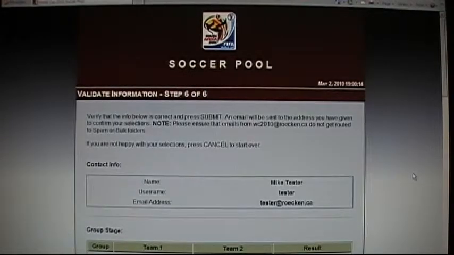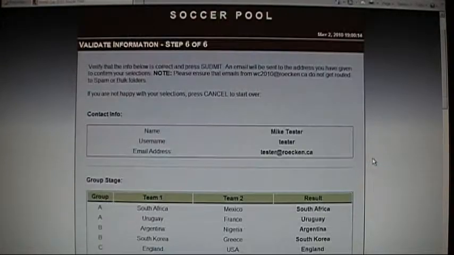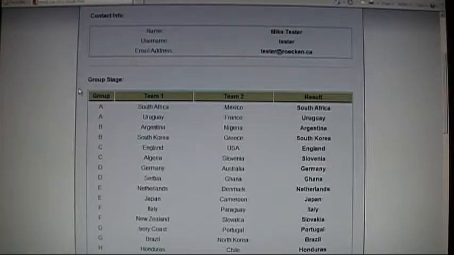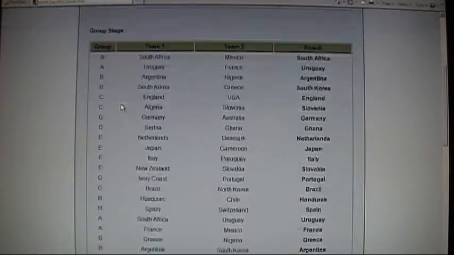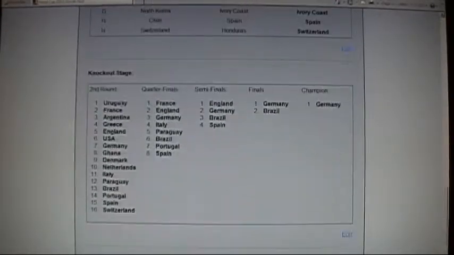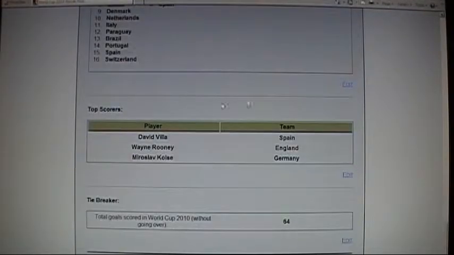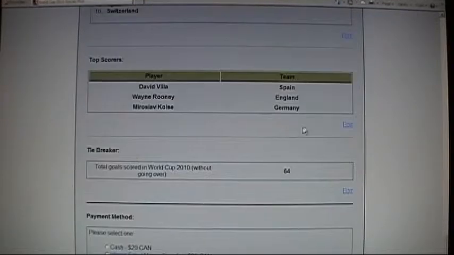And finally, that will take you to the validation screen, where you can go through all the selections that you've made so far, your contact info, the results of each of the group matches that you chose, the teams that you think will make the second round, quarterfinals, semifinals, finals, and of course the champion, your top goal scorers, and finally the tiebreaker.